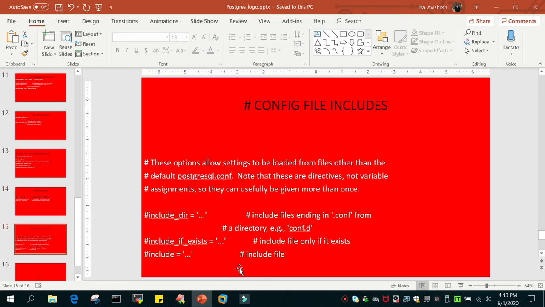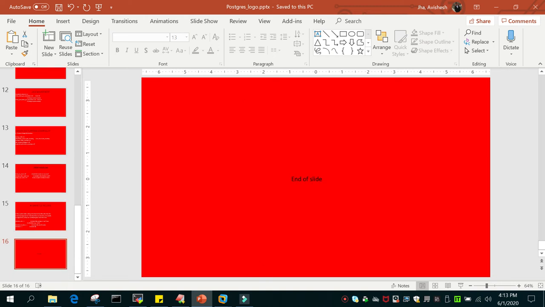Config file includes, so this will give you the location. This option allows settings to be loaded from a file other than the default postgresql.conf. In case you wanted some non-default postgresql.conf, you can do it in config file includes. And that is it.